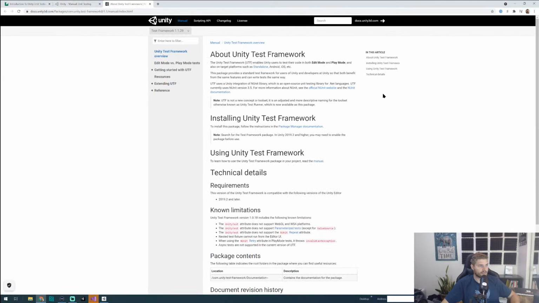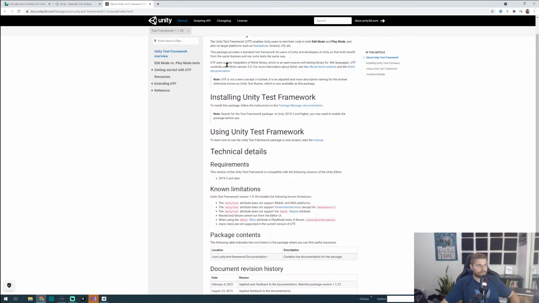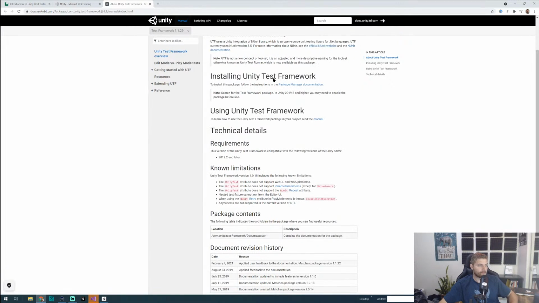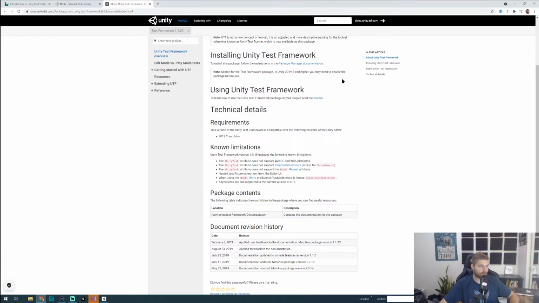Okay, here's the test framework. Okay, so UTF uses a Unity integration of NUnit library, which is an open source unit testing library for .NET languages. Currently uses NUnit version 3.5. UTF is not a new concept or toolset. It is an adjusted and more descriptive naming for the toolset, otherwise known as Unity Test Runner, which is now available as this package. So we have to install this. To install the package, follow the instructions of Package Manager documentation. Search for Test Framework package. Okay. Let's try that.